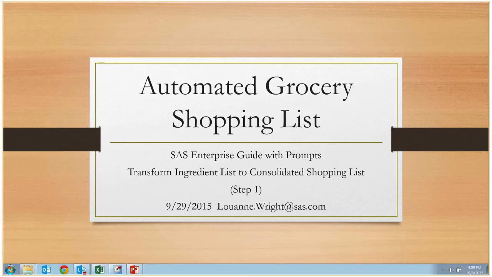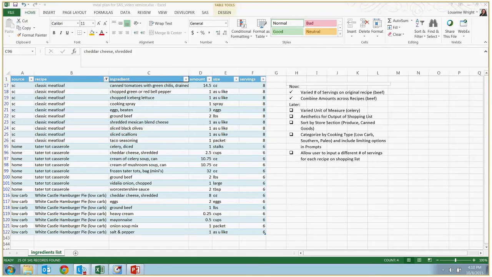Let's take a look. As with any project, a great place to start is with our data. Here I've displayed a data set in an Excel workbook that I created manually with a few of my common recipes. The first column is the source column. This source helps me refer back to the book or website with the cooking instructions for the recipe, but this won't be used on our shopping list.